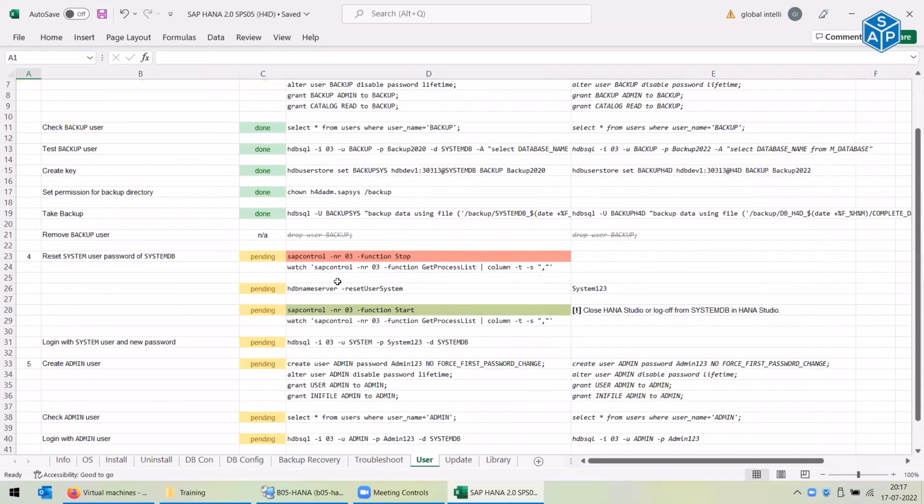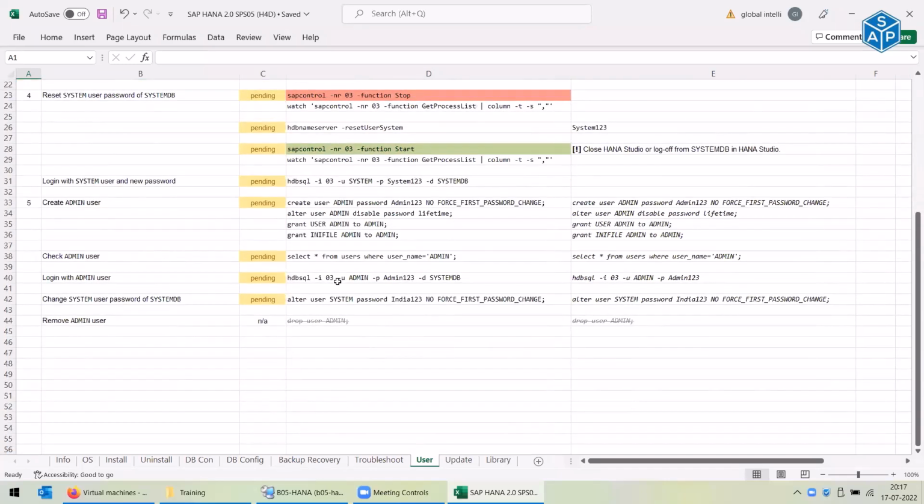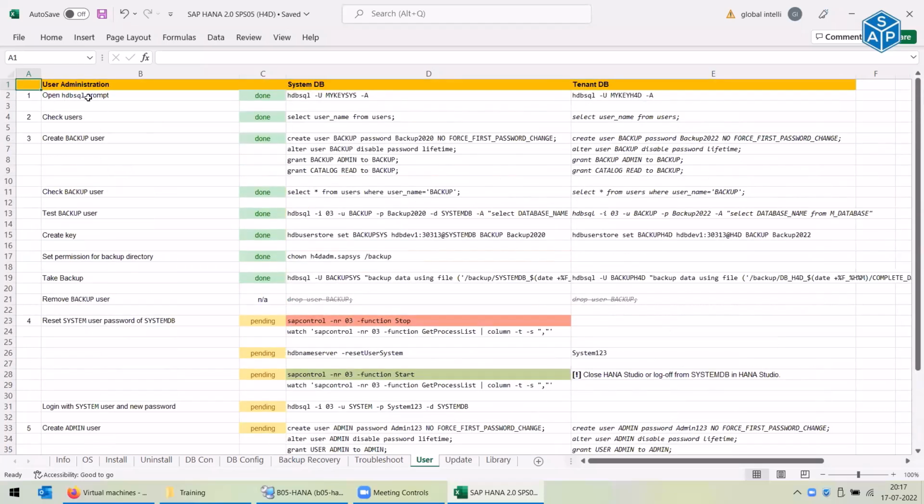Okay. So can we continue now? Yes, we can. So now this was the point over here. The user administration, check users, create a backup user.